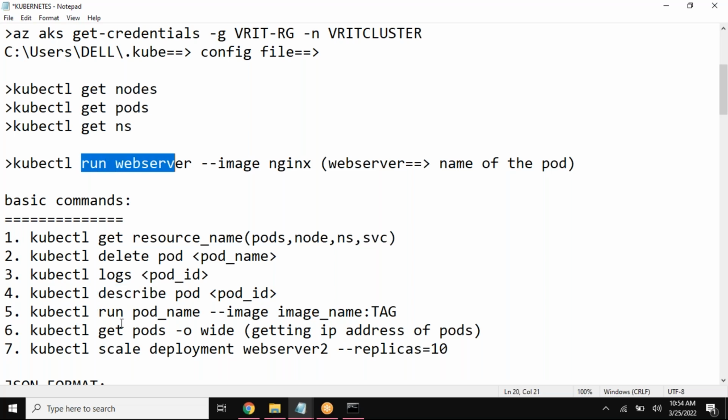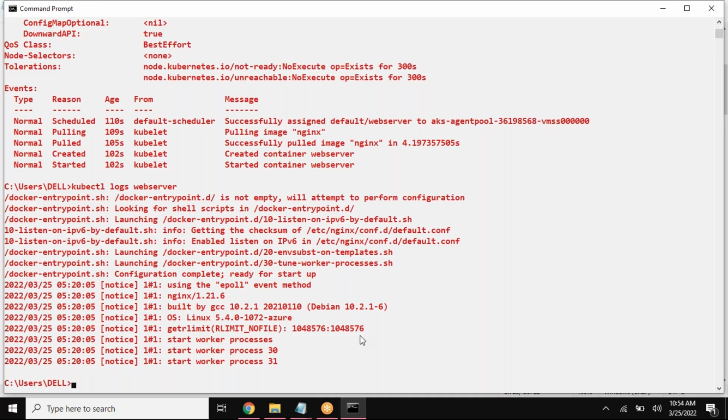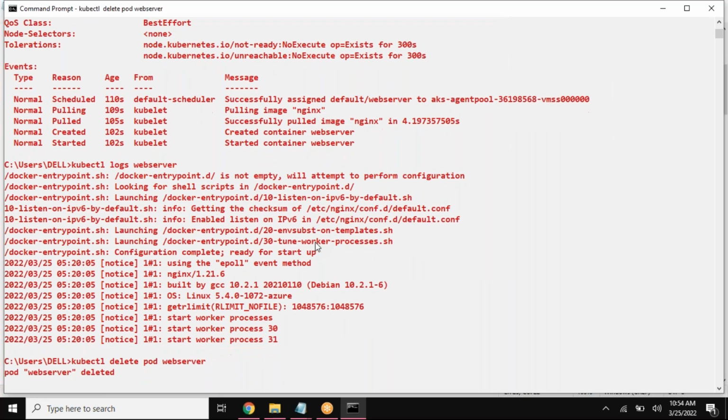We already saw how to run a pod. If you want to delete any pod, it's the same: kubectl delete pod and your pod name. My pod name is web server. Hit enter. Automatically my pod has been deleted. My pod web server has been deleted. Pod deleted means I have no more images running here, so my node comes back to its normal state, where it doesn't contain any pod inside it.